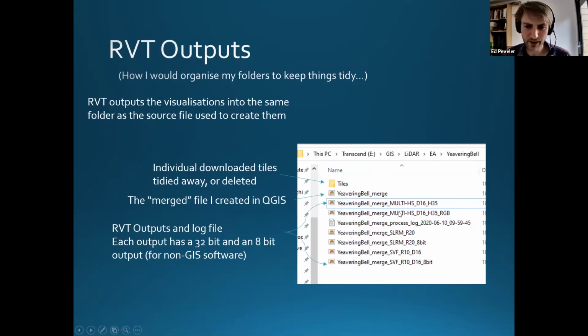You'll see that there's a pair of each. So there's 2 multi-hillshades, 2 local relief models, and 2 sky view factors. And that's because one is a 32-bit file and one is an 8-bit file. It doesn't matter too much what that really means. Suffice to say, if you want to just open them in an image viewer, then you'll probably have to use the 8-bit file, so the RGB or the 8-bit files. Whereas if you're going to use QGIS, then you can use the 32-bit file. And the 32-bit file will look better, it will have more information in it. The 8-bit file will still look okay, just not as detailed. But if you're not using GIS to look at it, then you'll have to use the 8-bit file.